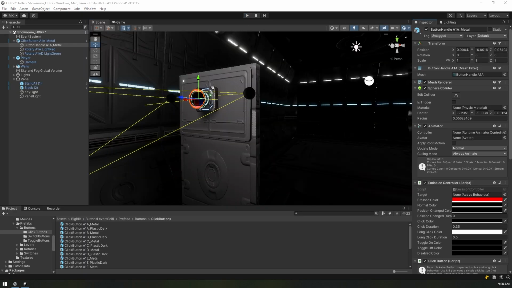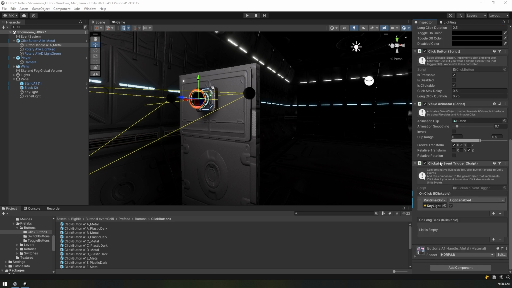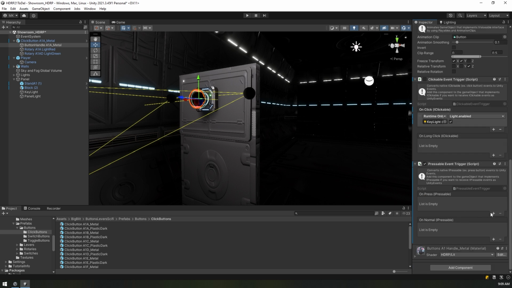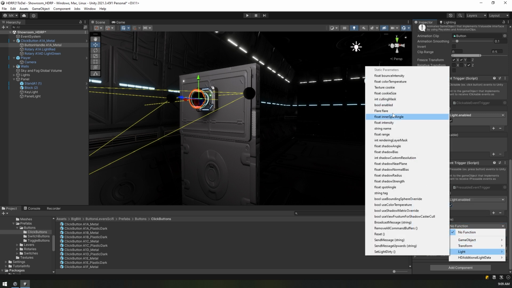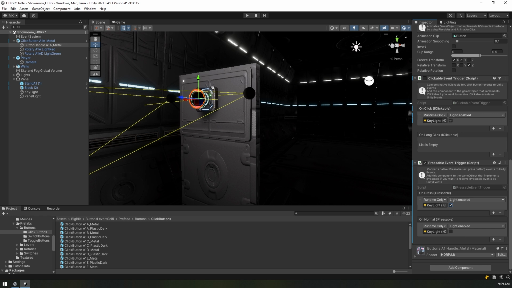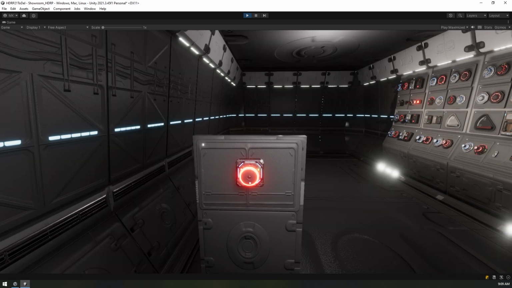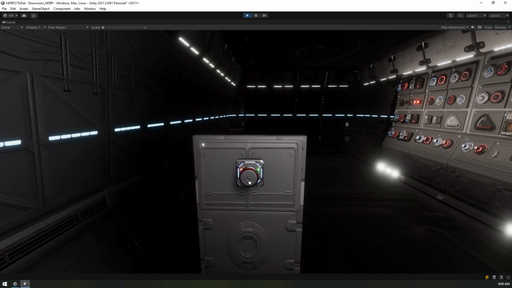Let's change that. On the button handle game object, disable the clickable event trigger component and add the pressable event trigger component instead. In onPress and onNormal, add the light game object, select the light component and set the enable field. For onPress, check Enable. For onNormal, leave it unchecked. Test this scene. Now the light only stays on while the button is held down.